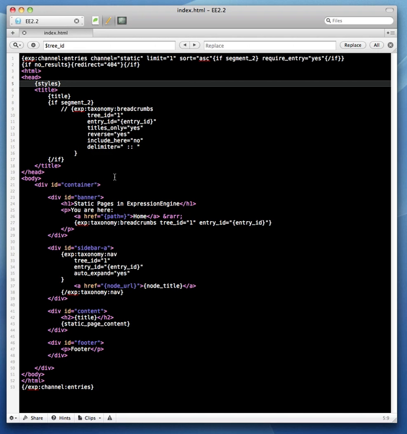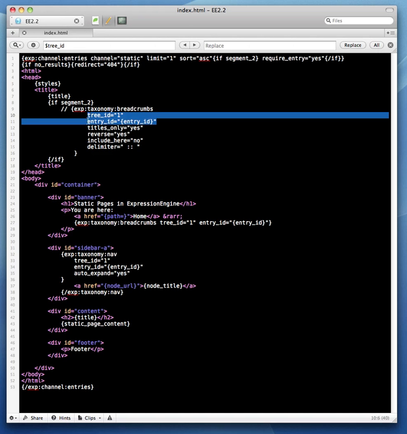same as it was. Now the tag that I'm going to show you now is the set node tag. So you'll notice there's quite a bit of repetition here where we set the tree ID and the entry ID for every tag. So what we can do is actually just do one tag at the head of the document, which will assign these values to all the subsequent tags.